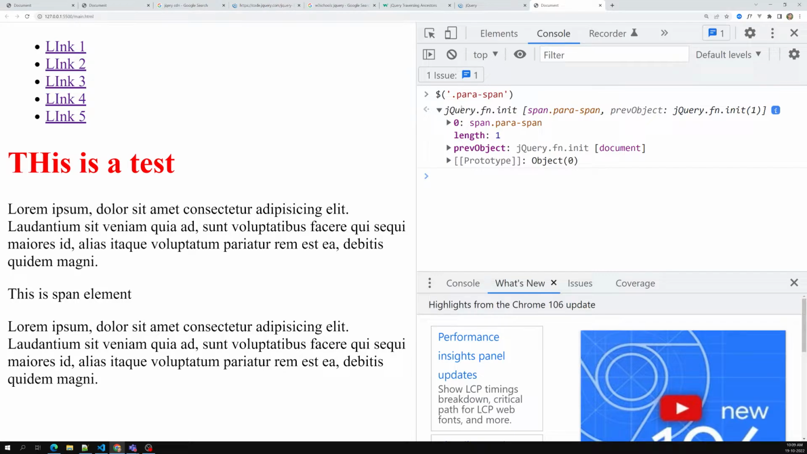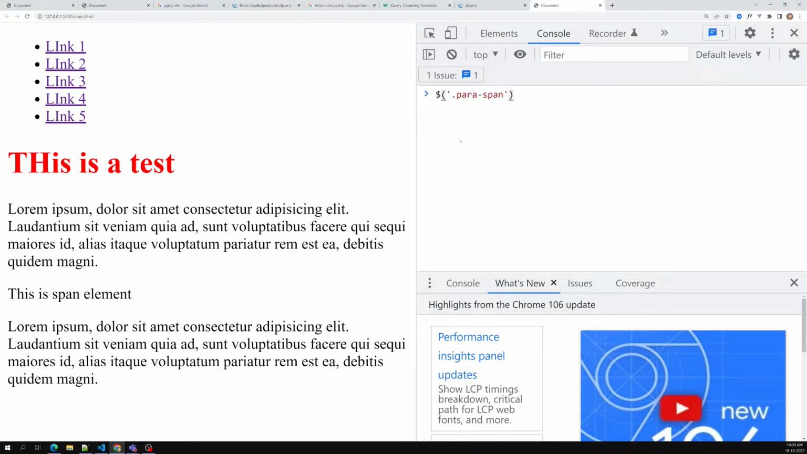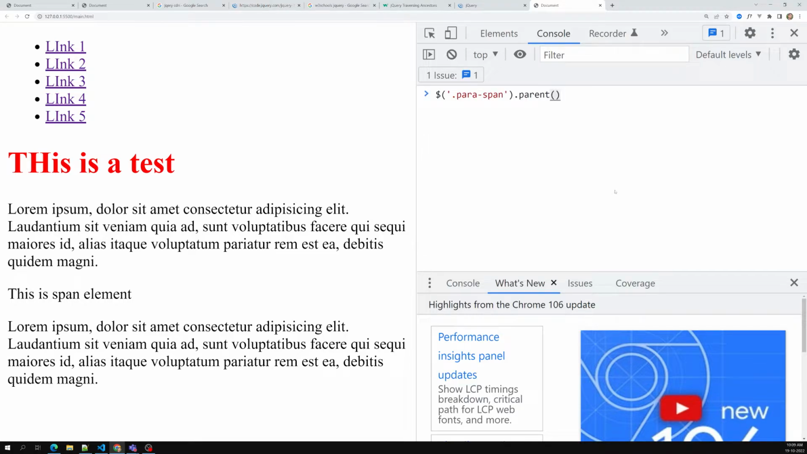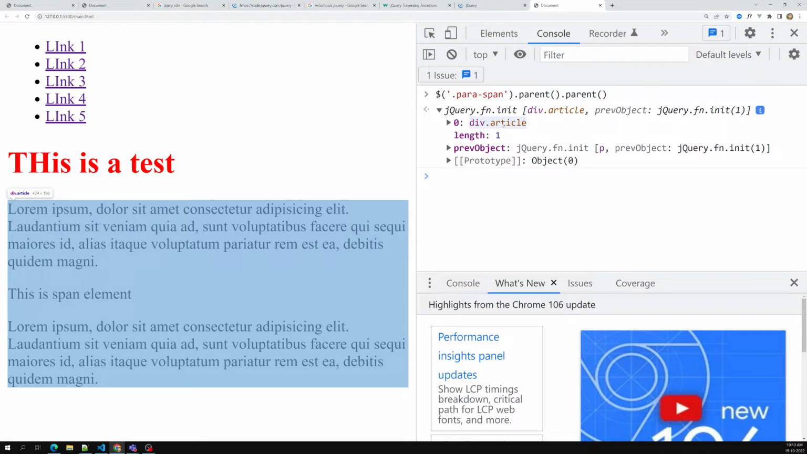I want to get the parent of this one. For this one, the parent is paragraph, we know it. So here I will be able to get a paragraph. But here I want to get the main parent for this one, that is nothing but an article. So how can I get this? I can use another parent, because it is two levels up. So here you will be able to get an article.